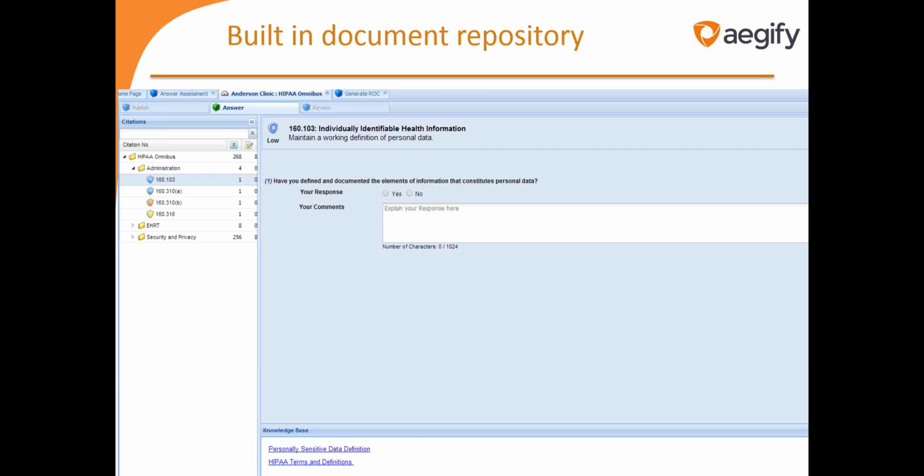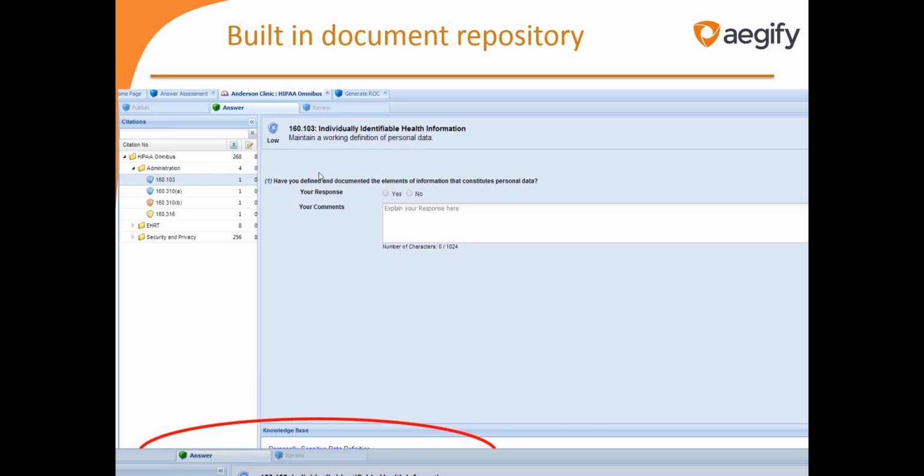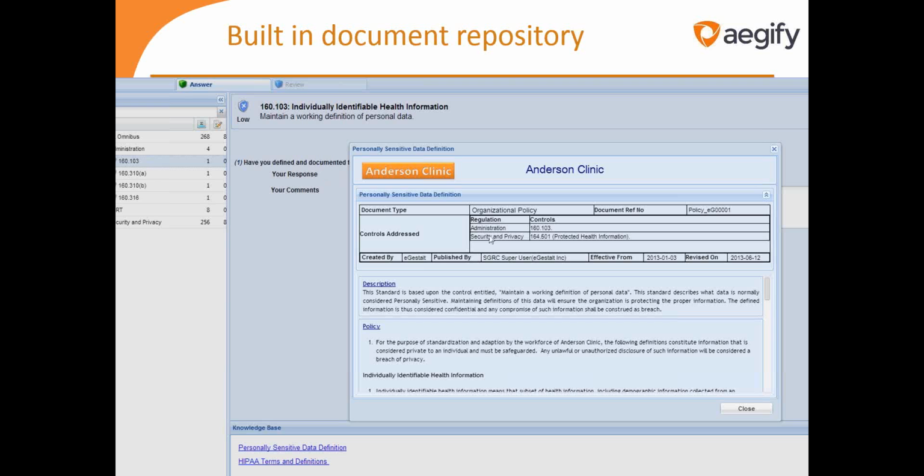So as you can see here, there are built-in policies and procedures that are inline that you can click on, and you're able to get access to a policy that tells you what needs to be done to understand what individually identifiable health information means. So all of these policy documents are built into the tool.